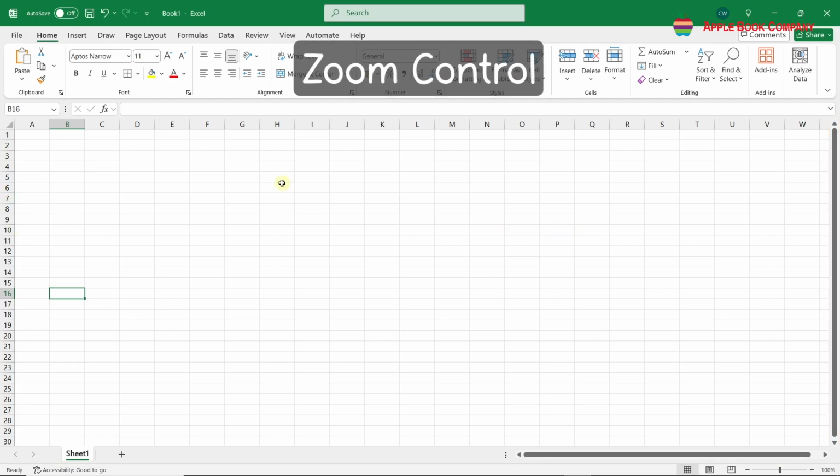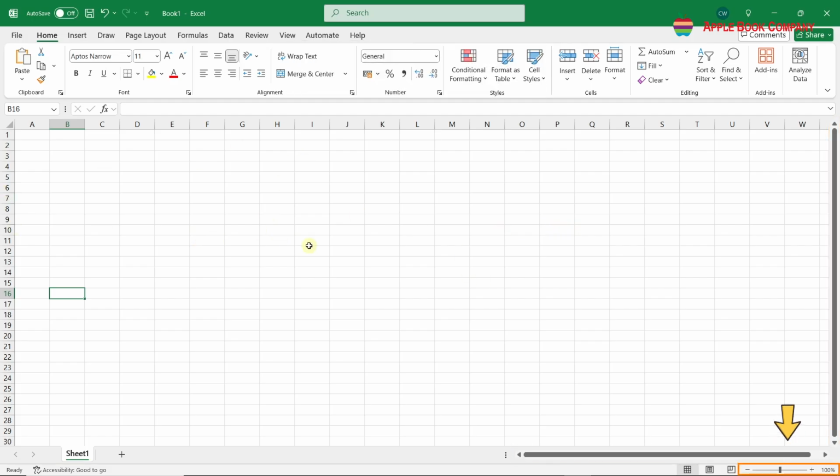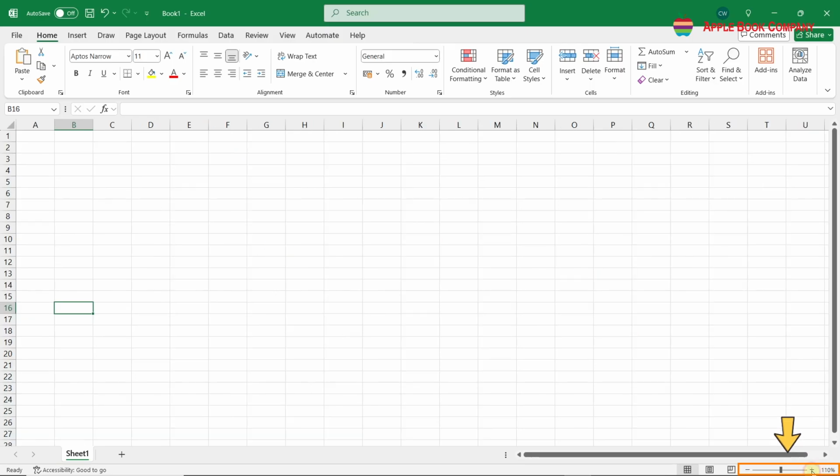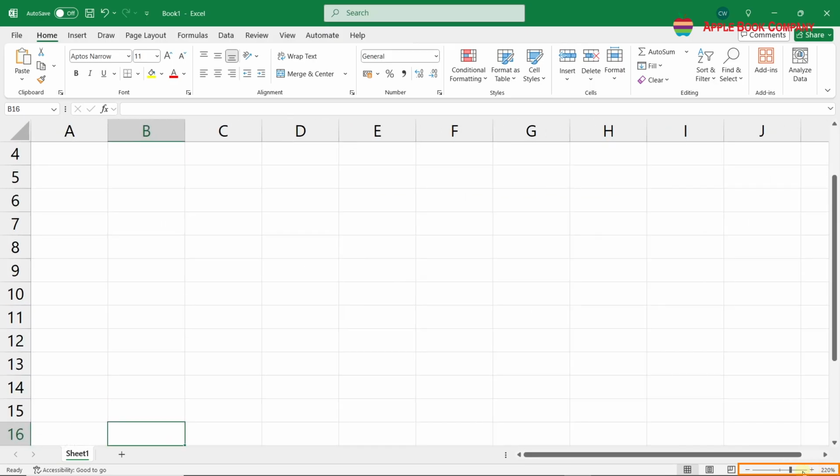Zoom control. Located at the bottom right corner of the window, the zoom control lets you increase or decrease the size of the worksheet view.